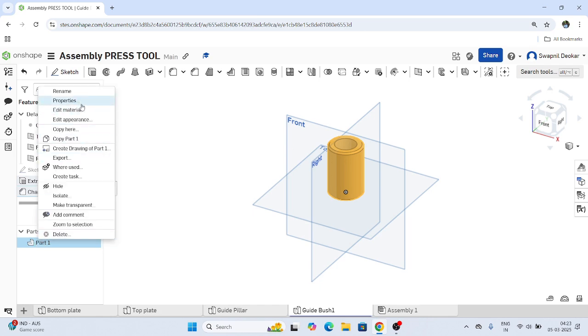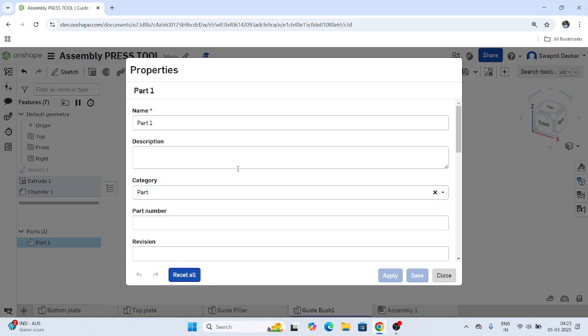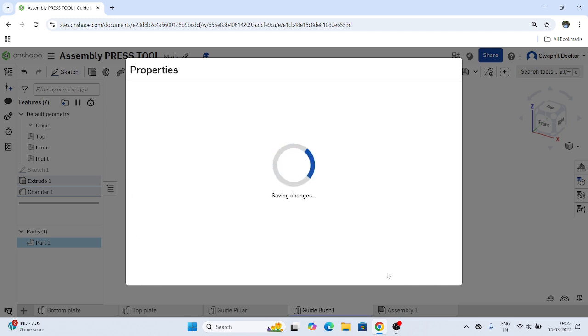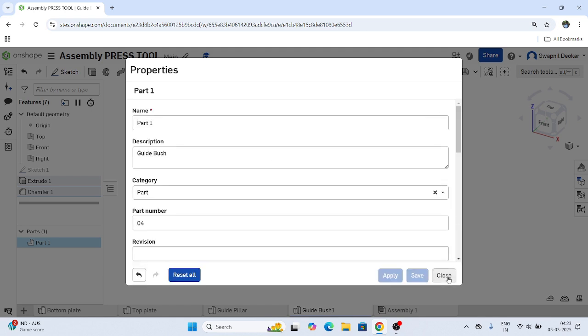So in the properties of this part, say part number 04, and this is guide bush. Apply, close it.